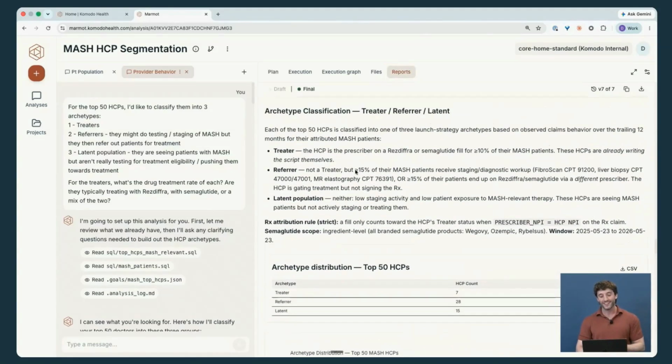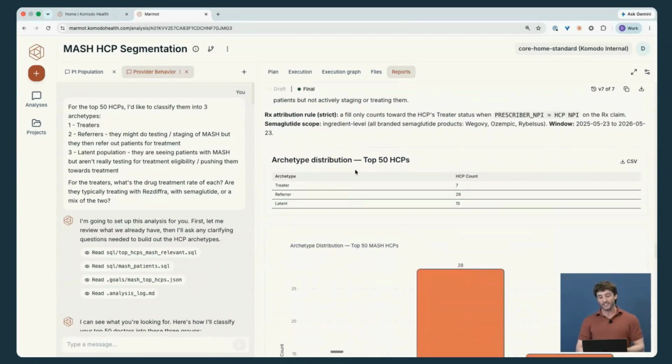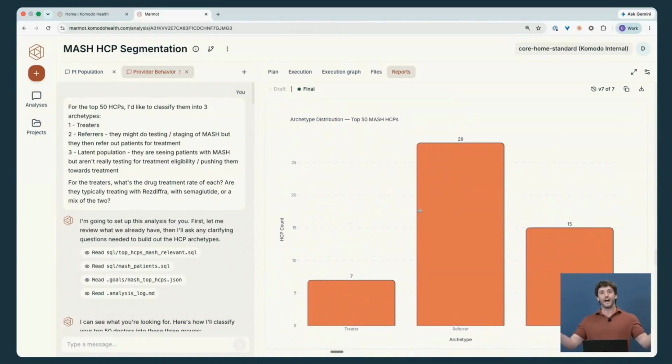So jumping back to the report, Marmot has used this to classify the HCPs. What's super interesting is I have these top 50 HCPs, but only 7 of them actually fall into the high treatment archetype. What I'm seeing is that there are a lot that are referring out, and there are a lot that are actually just sitting on MASH patients and aren't doing the proper staging that would determine whether they're treatment eligible or referring to centers of excellence where they can receive the treatment that they need. So now I've gone from, at the beginning, a simple question around who are the top 50 HCPs to a lot of striking insights that are going to inform my launch strategy and inform my execution strategy with the field.